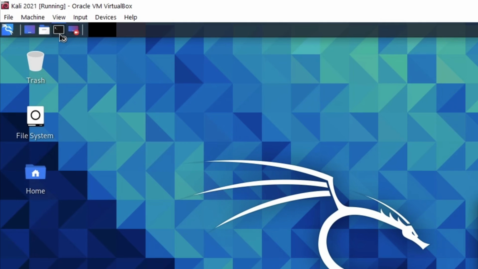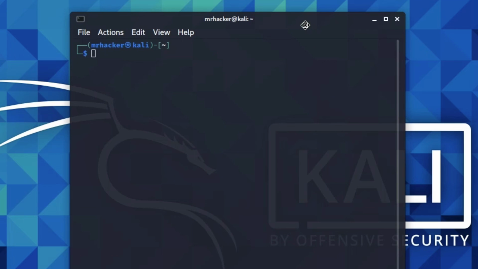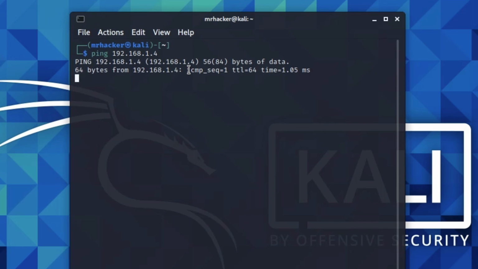In Kali Linux, to open terminal, we use this icon. It will open up this command line where we can type our commands, and in our case, we want to ping 192.168.1.4. And once again, this is in my case. In your case, it might be a different IP address. So I'm just going to press enter.